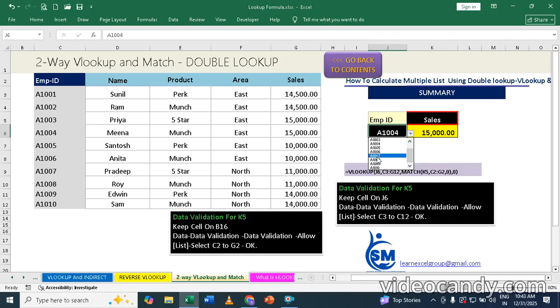Instead of A1004, if I change to some other number, A1008, it shows 11,000. Or if I change to another ID, the name is Roy. If I click on product, it is Munch. So like that, it shows that with one formula only everything will be shown to me. If instead of product I click on area, see, North. So this is the main advantage of the double lookup. I have used here the VLOOKUP and MATCH functions.